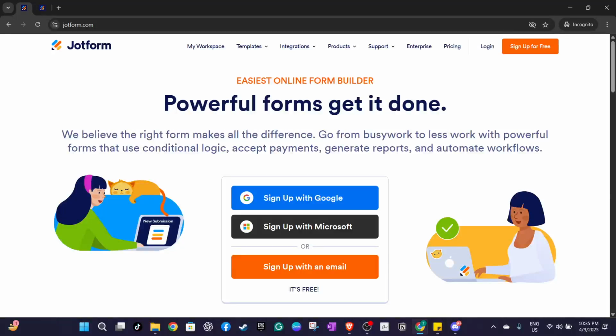In today's video, I'm going to teach you how to translate forms with Jotform. It's a straightforward process and we'll walk through it together step by step. This is ideal for anyone looking to reach a broader audience by offering their forms in multiple languages.